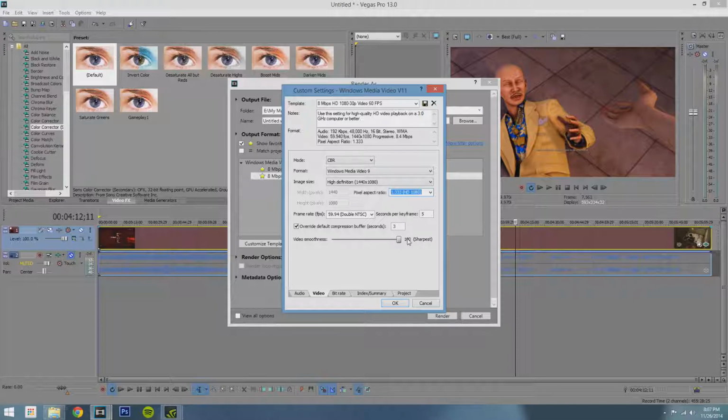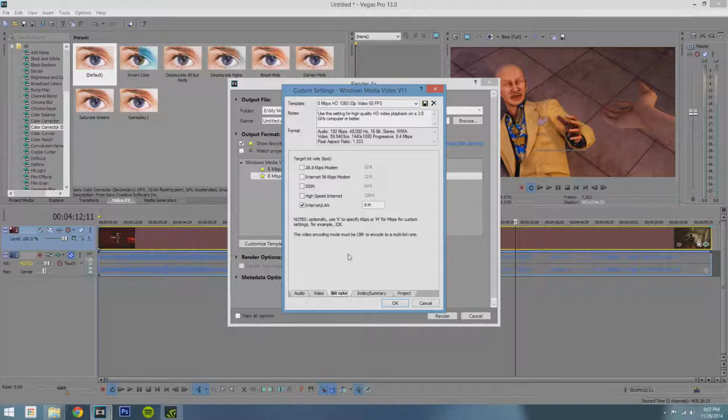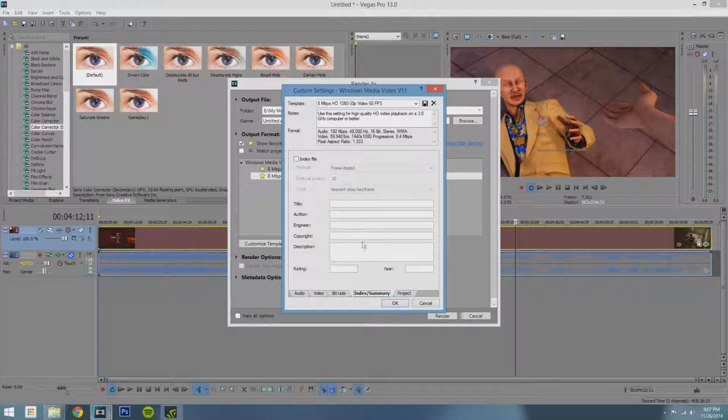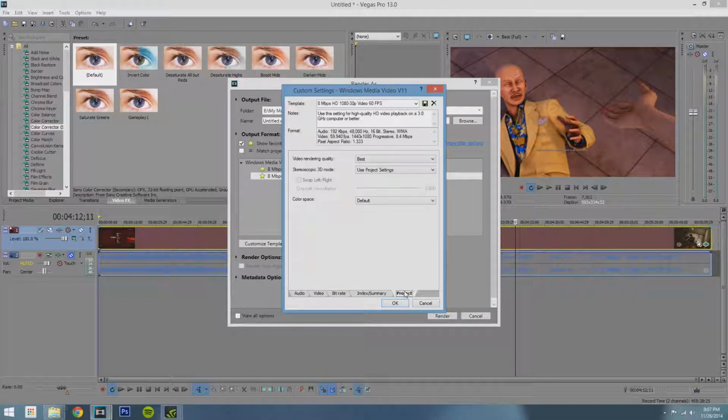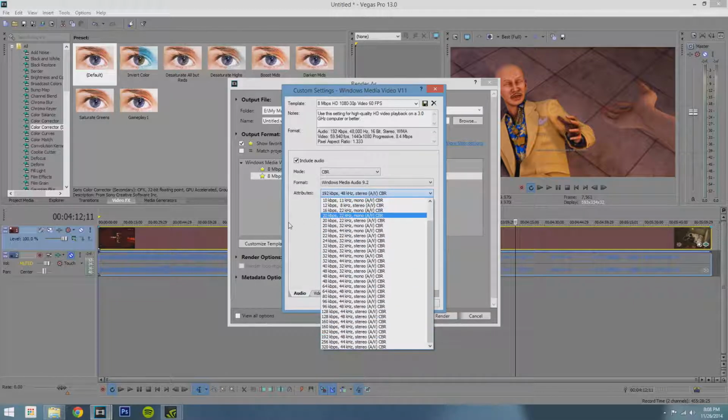I set my video smoothness to 100, so it's the best. And what else? Video bitrate, I leave that at 8. That should be fine. Index, I don't really mess with this. And for video rendering quality, I usually set it at best. Well, not usually, I always set it at best. And I don't really use 3D, so you don't have to worry about that. And I leave that at default. And yeah, that's pretty much it. I don't really mess with anything else.